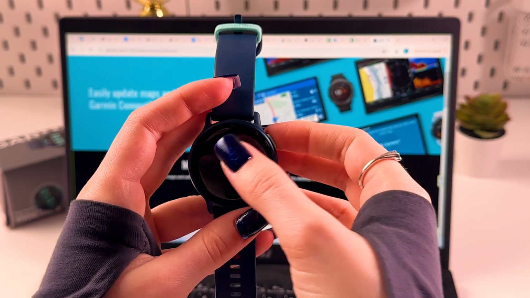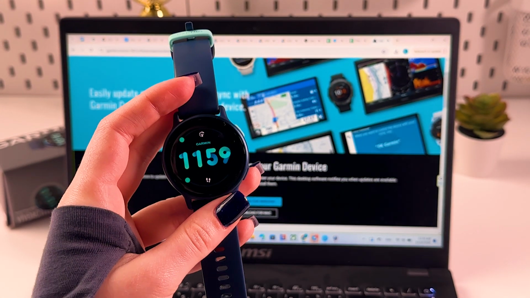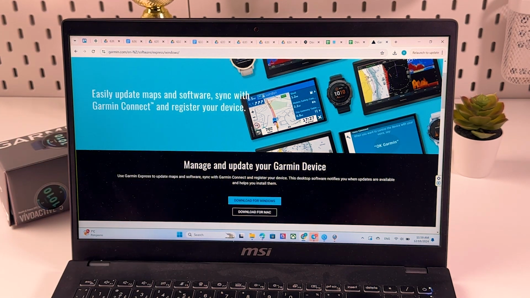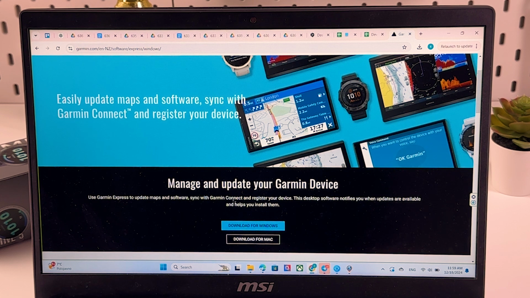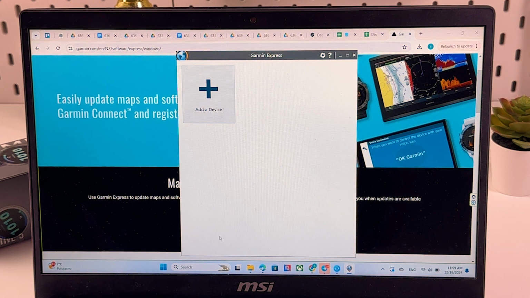Hi, to download music on your Garmin Vivoactive 5 from PC or laptop, as a first step, you need to visit this webpage and here download Garmin Connect app for Windows. Just click on this blue button and after that you would see this app appears.